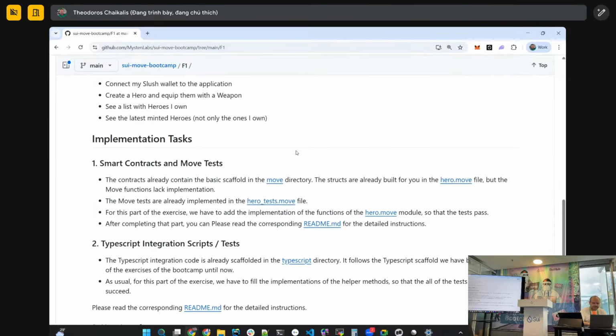Implementation tasks. We will start from smart contracts and move tests. The contracts already contain the basic scaffold in the move directory. The structs are already built for you in the hero.move file, but the move functions lack implementation. The move tests are already implemented in the hero tests.move file.